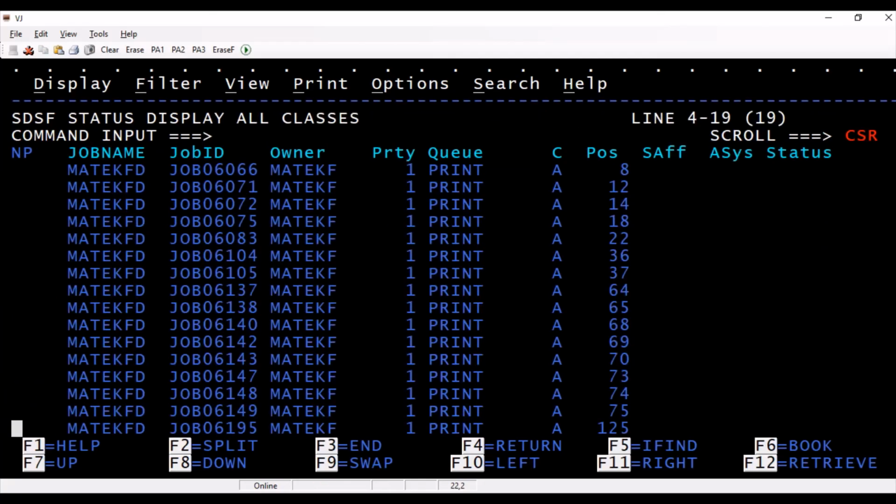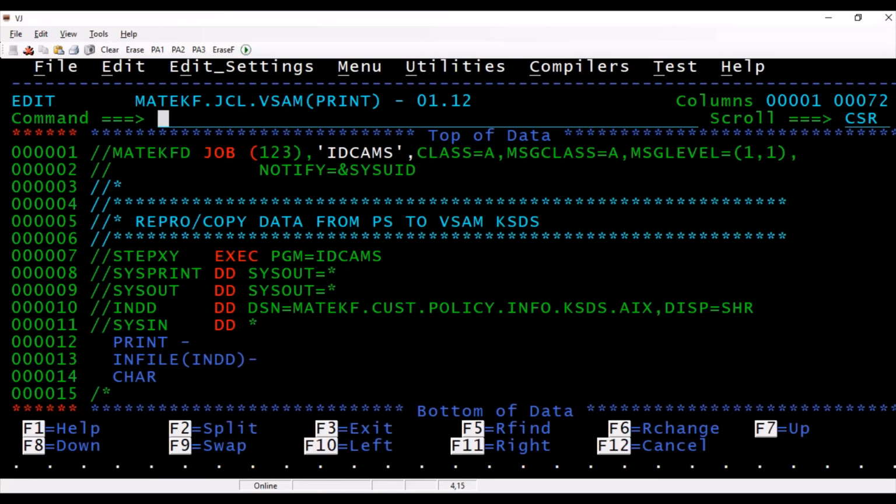So this is how we build an AIX index. The AIX is nothing but a combination of two different primary keys. In that case only, we create an alternate index.